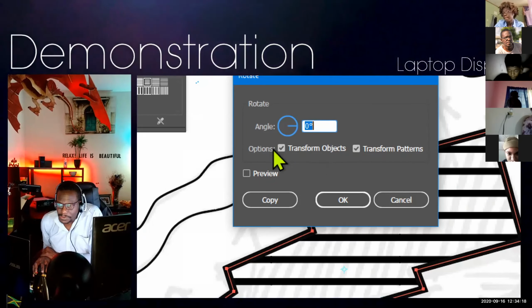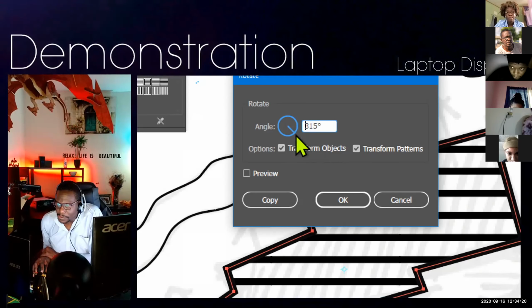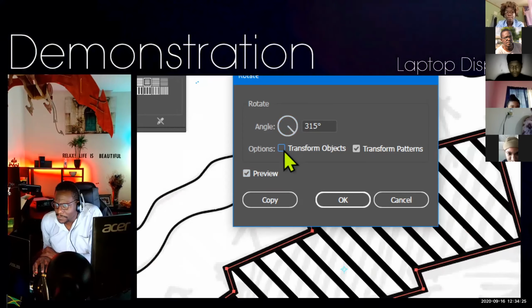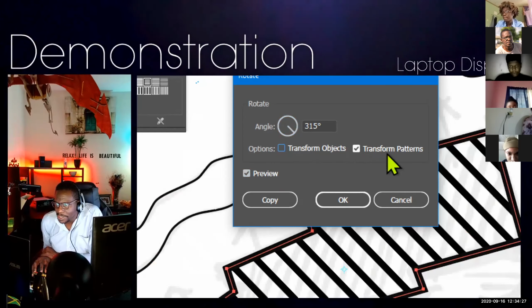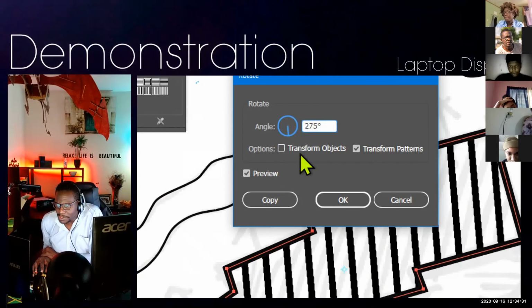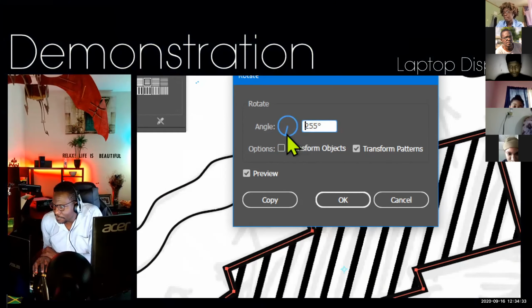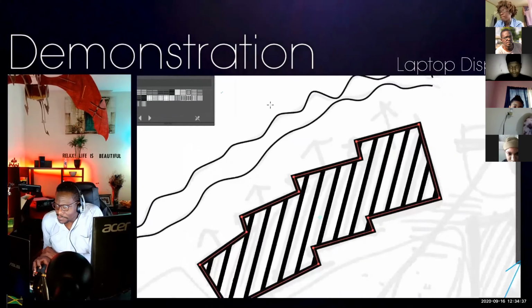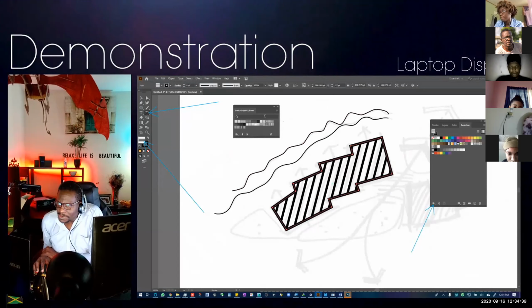What happens if you don't check this? Then it will rotate the entire object. Exactly. So you want to uncheck Rotate Objects and only have Rotate Patterns. And turn on Preview as well so you can preview it. So there we go. And you will have your pattern.